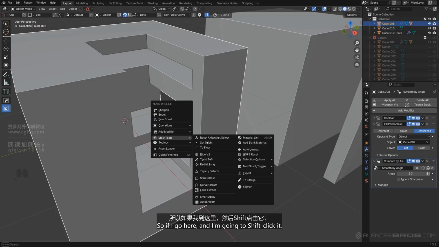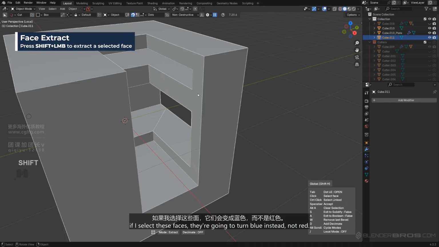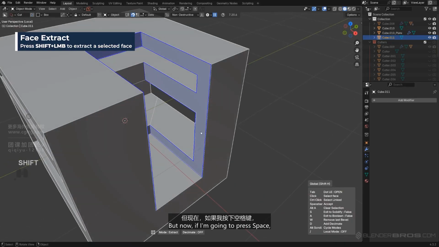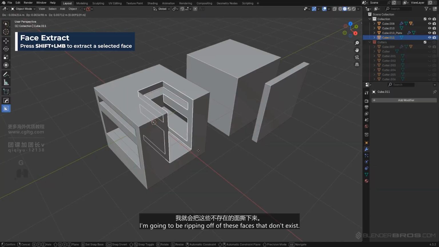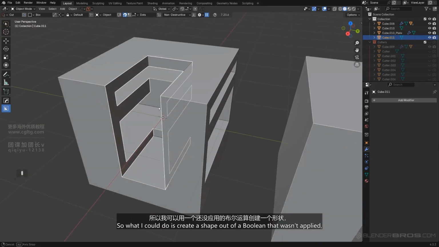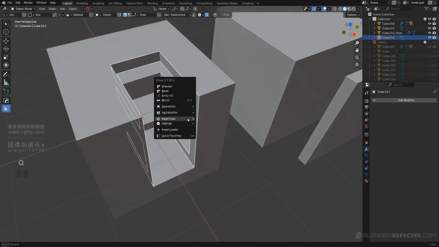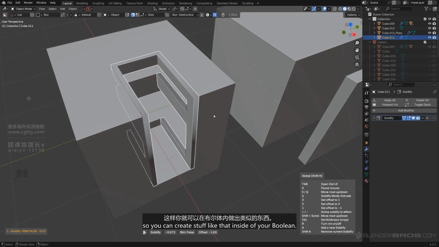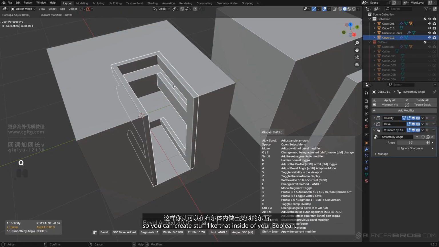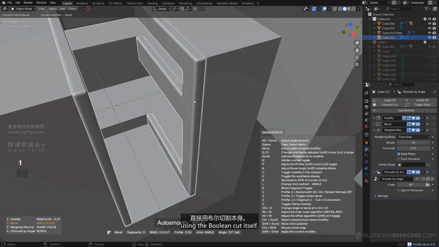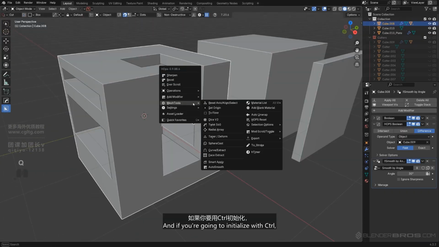So if I go here and shift click it, if I select these faces, they're going to turn blue instead, not red. But now if I press space, I'm going to be ripping off these faces that don't exist. So what I could do is create a shape out of a boolean that wasn't applied, which is bonkers. And then obviously you can run modifiers on it, for example solidification, right? So you can create stuff like that inside of your boolean. This boolean is still not applied, but you can already create shapes inside of it using the boolean cut itself.